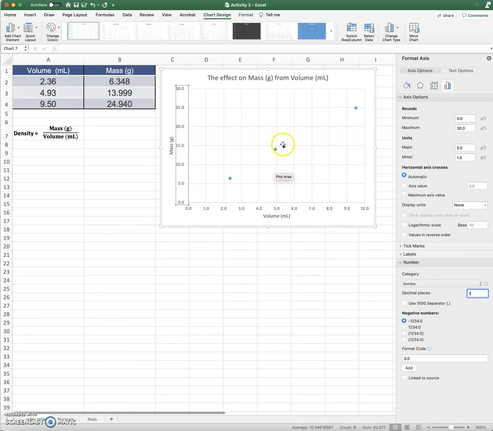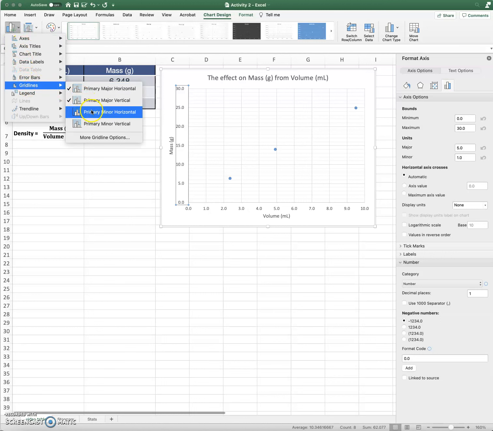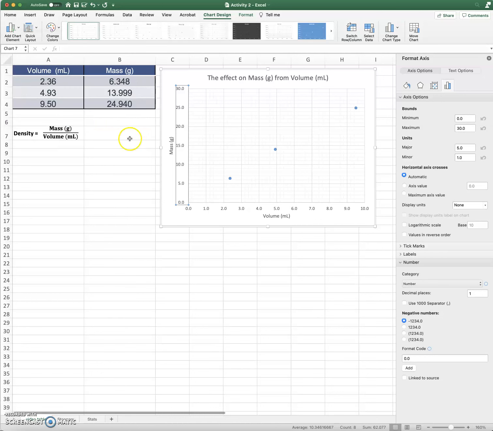Now, to me, this doesn't look like graph paper. I like graph paper. So if I go to chart elements, I'm going to add grid lines. You see that I have major for both the horizontal and the vertical. But I want minor grid lines. So go to grid lines, I hit the minor for the horizontal, and now I'm going to do minor for the vertical. And this looks more like graph paper.